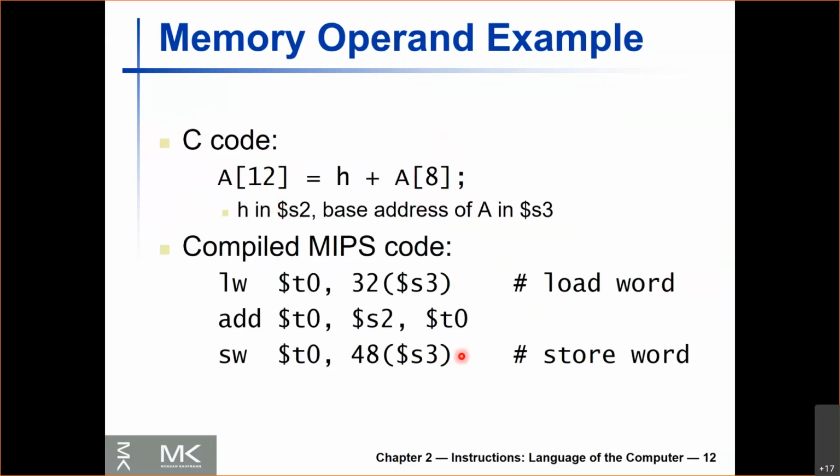And these load and store instructions have a base register and an offset, where the base register is the beginning of the array, and the offset, here 32, corresponds to the 8th element times the size of a single element in bytes. So here array A is an array of integers, so every element is 4 bytes. So 8 elements times 4 bytes per element, that's 32, and that's where 32 came from.